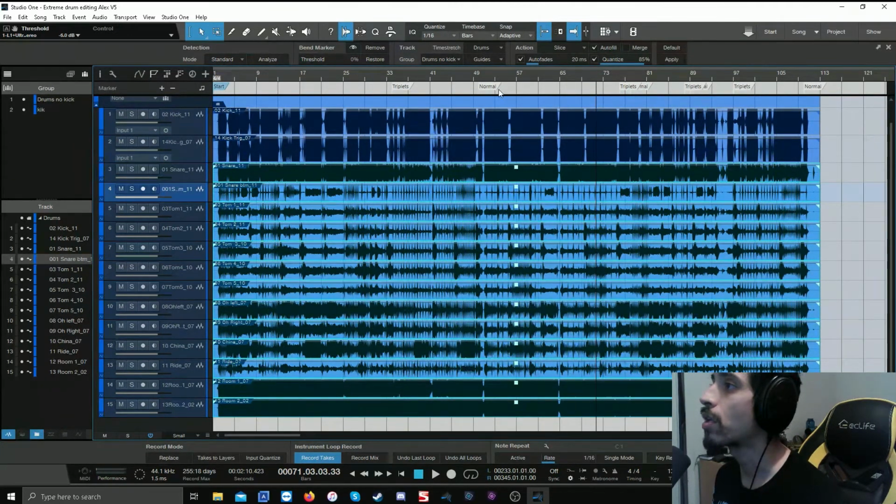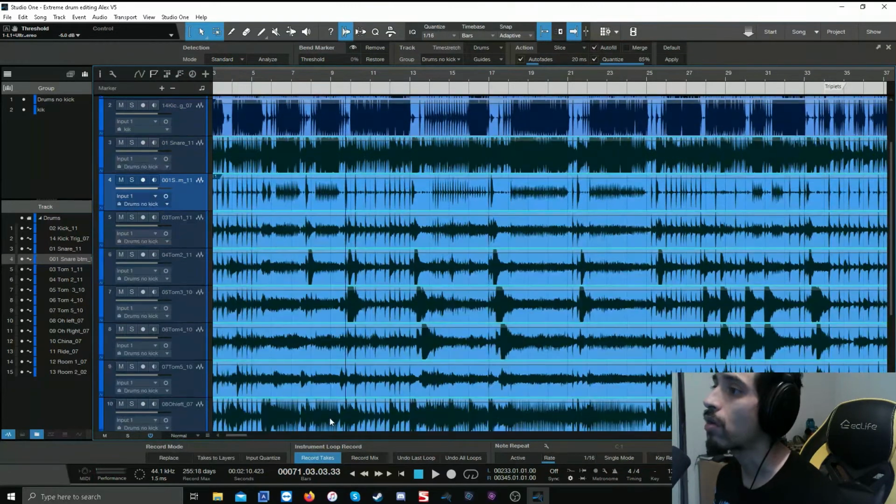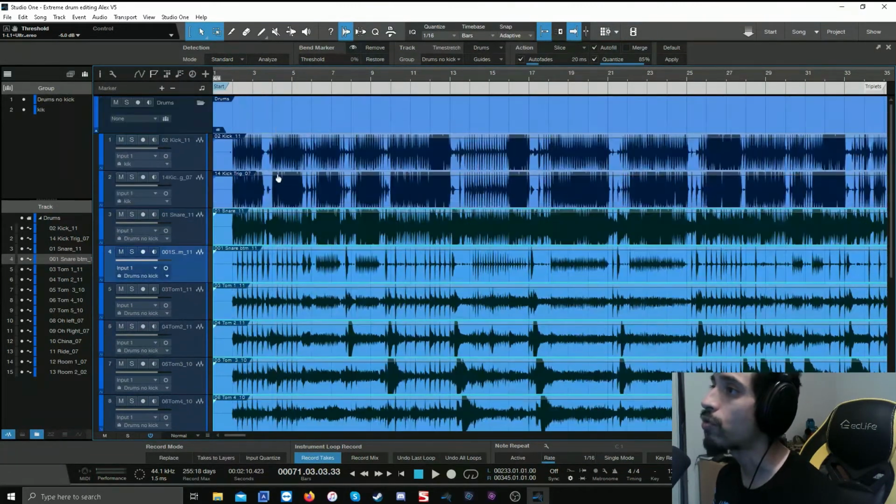As you can see up here, there are markers that I made for the different times that my drummer played. He played triplets here and then went back to a normal 4/4, triplets, back to normal, triplets, back to normal, triplets, back to normal. There's a reason for that, which I will get into shortly. And let's go ahead and dive right into the kick.